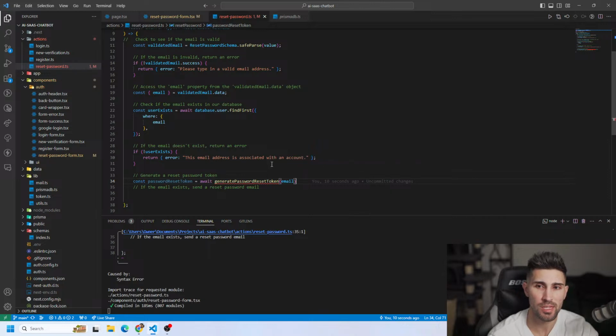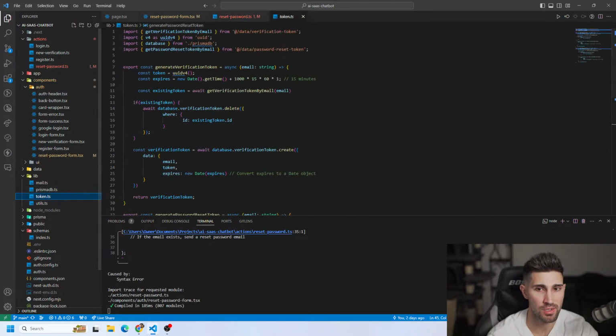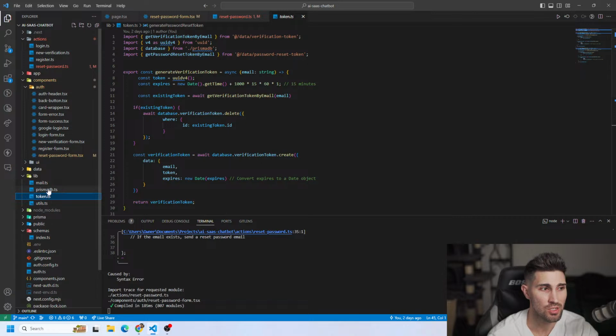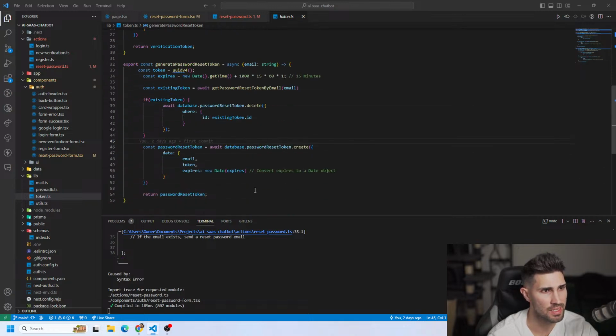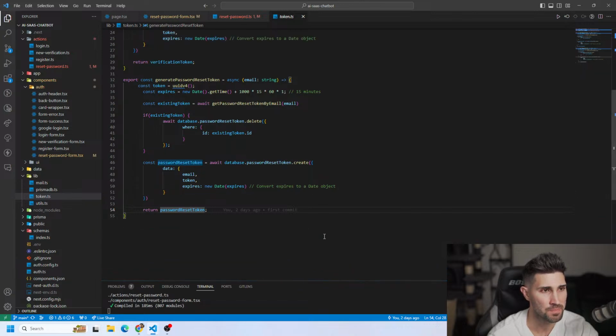So we're going to generate the password reset token. And what we could do is do it inside of the token file inside of our lib folder. We could generate a password reset token, which we did already, I guess. We must have done that in one of the other episodes. So let's just look at what we did.